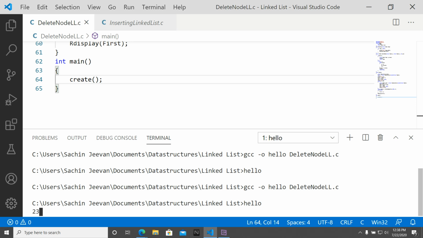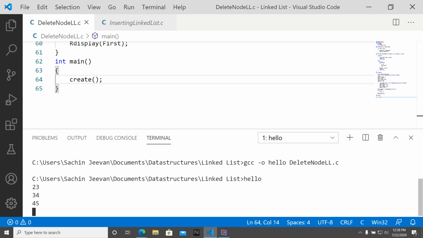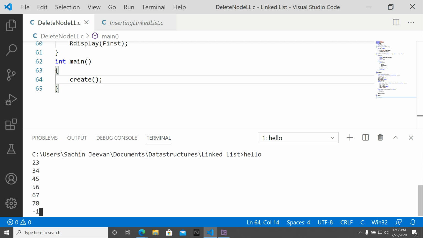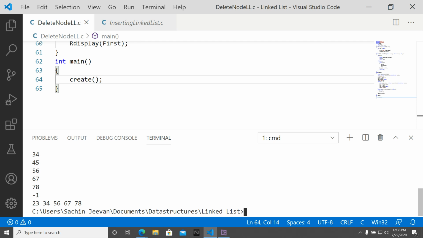So let us enter 23, 34, 45, 56, 67, 78, and also -1. So which node has to be deleted? Third node, which means 45. So after 34, 56 will be coming, 45 has to be deleted. Can you just check here? 23, 34, 45 missing, directly 56, which means that the third node gets deleted successfully. So the iterative approach of doing the same is fine. Okay, we have verified it.